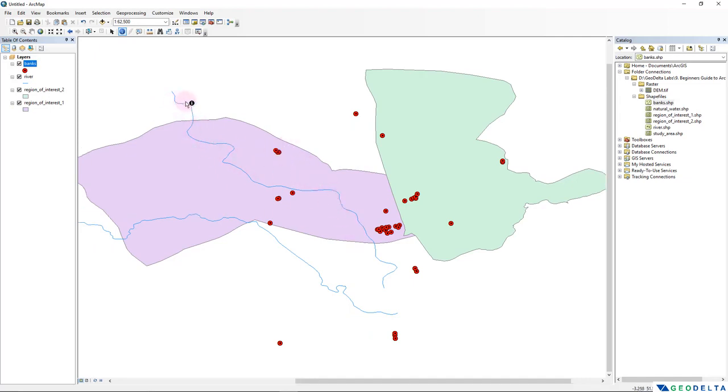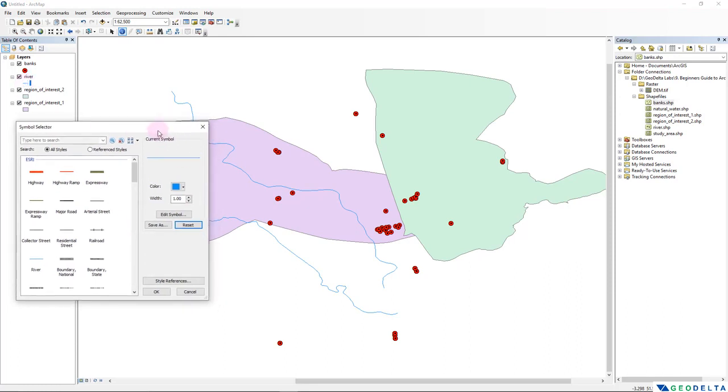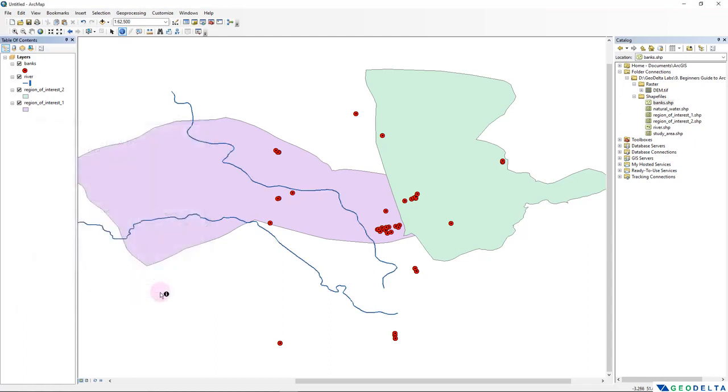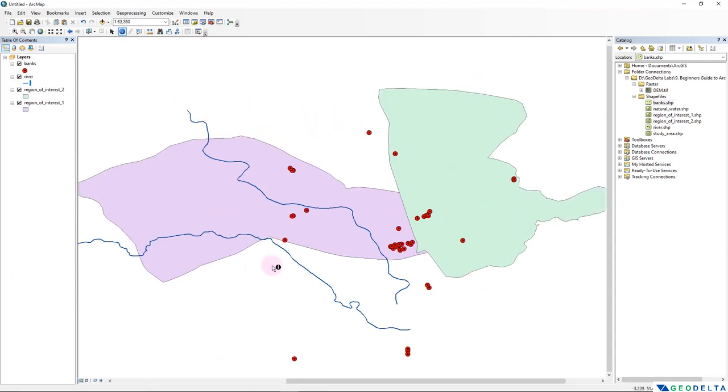For example, if you wanted to change the style of your rivers, what I'm going to do is click on this icon over here, which will open up the symbol selector, and from here the first thing that I'm going to do is maybe change the line color to be a bit of a darker blue, and I'm going to increase the width maybe to about 1.7, and after that I can click OK. Now you can see that the river line did thicken a bit just like this.